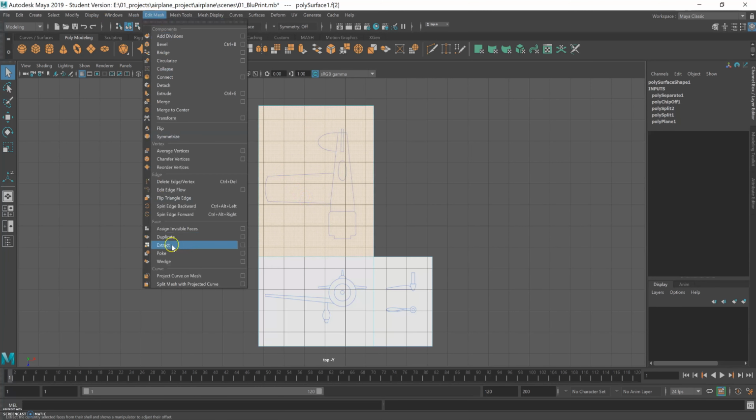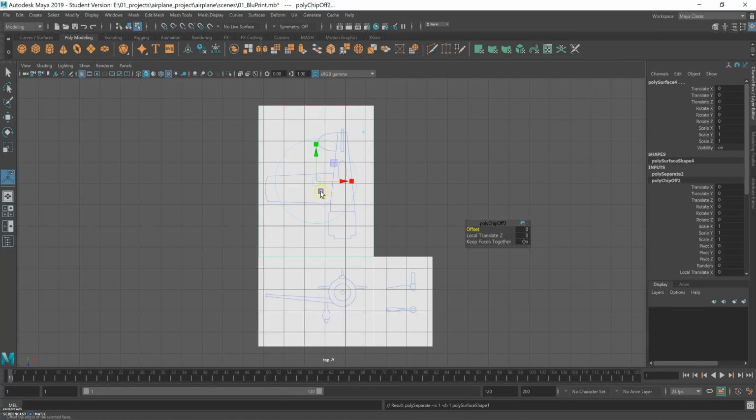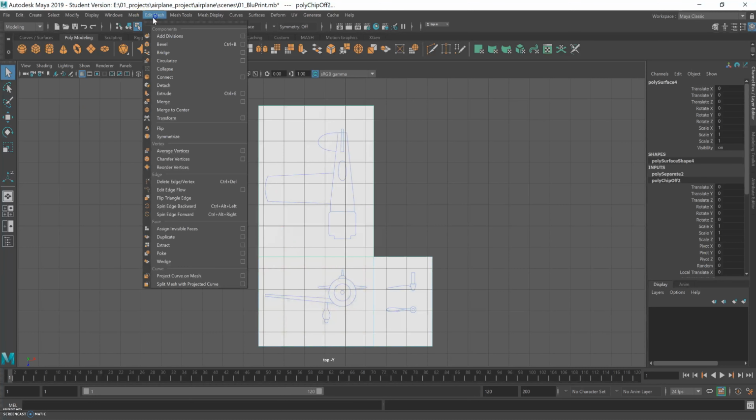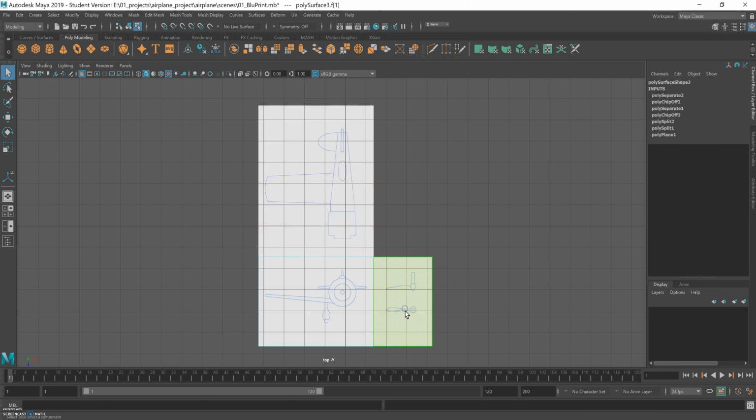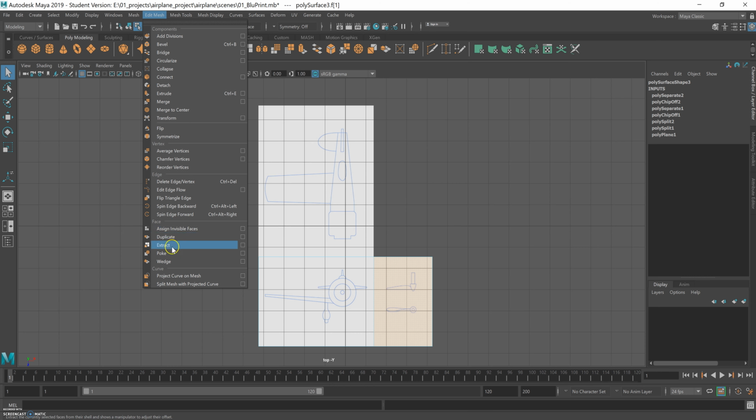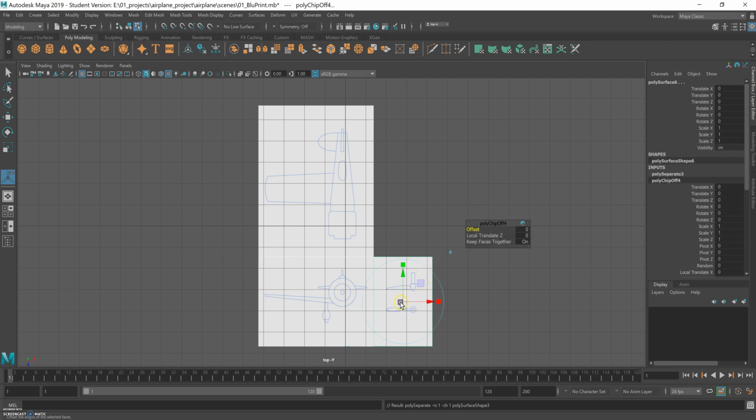And now let's do exactly the same. So edit mesh extract, and I'm gonna extract this part, and let's do the same for the others. So edit mesh extract. Okay, sorry, it was already extracted. So this is a little error. So edit mesh extract, and now we can just, so this is the propeller and the top view of the airplane.